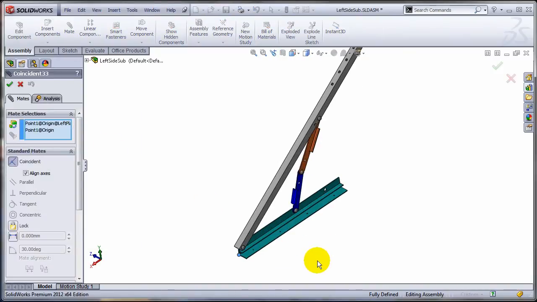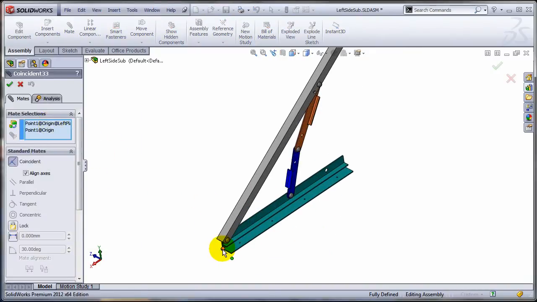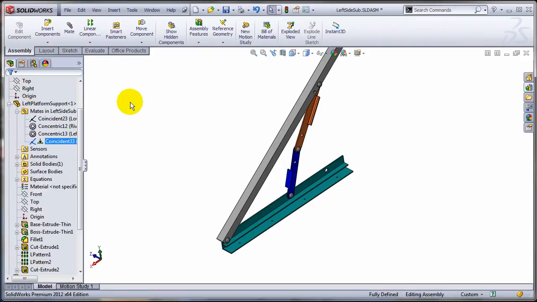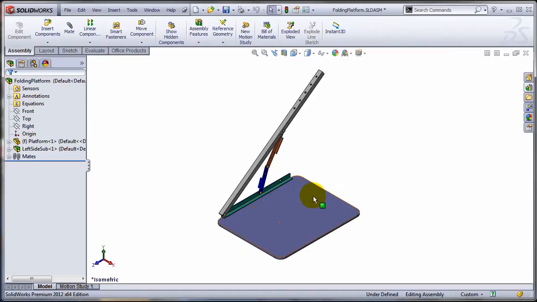If I edit this feature, you're going to see that it's in regards to the origin of this part and the origin of the subassembly, or of the assembly. And with the align axis condition, you know what's happening. This thing is uniquely located in space. Good, let's go back to the main assembly and let's mirror this subassembly.